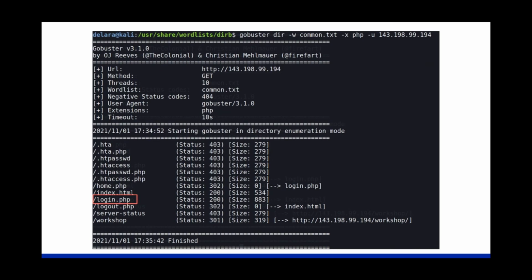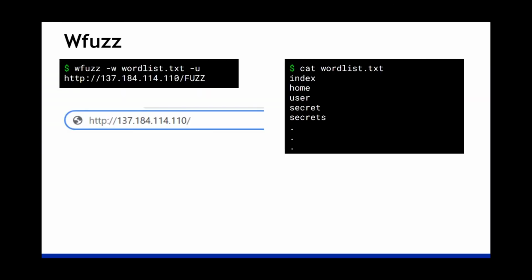Okay. Moving on from gobuster to wfuzz. Now, wfuzz does everything that gobuster does and some more stuff. So the difference between wfuzz and gobuster in directory mode is that in wfuzz, you basically replace the word FUZZ with all the words in your word list. So wherever you put this FUZZ is where the word list is going to put it.